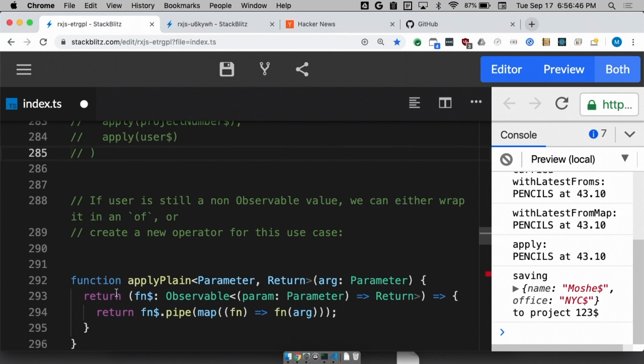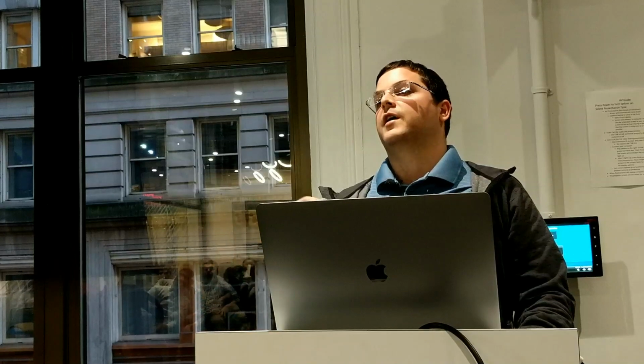Okay, one thing that seems somewhat annoying is that I turned both arguments into an observable, but I didn't mention that case. I just told you the case where just the project number is an observable. So there are two ways to deal with that situation. One is to wrap the value in an of and turn it straight into an observable. The other is to create another operator called applyPlain, which does the same exact thing as apply does, but it works on a value instead of an observable value.